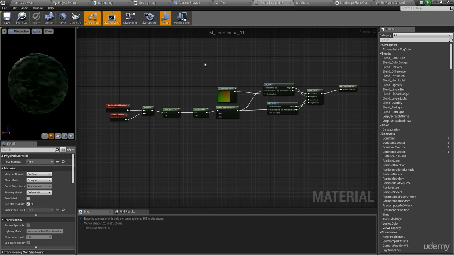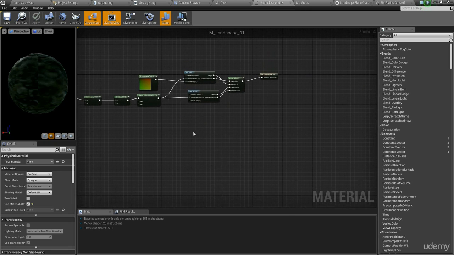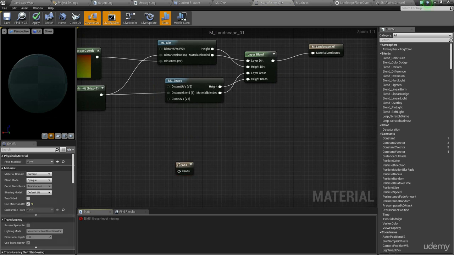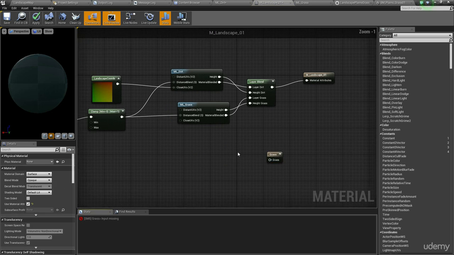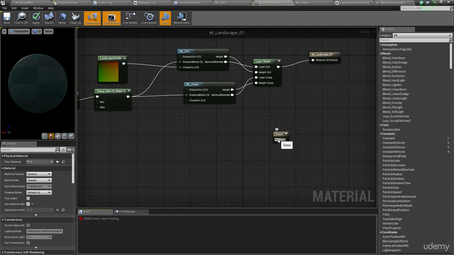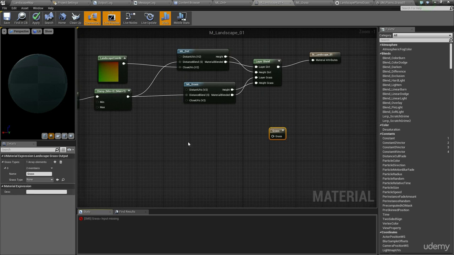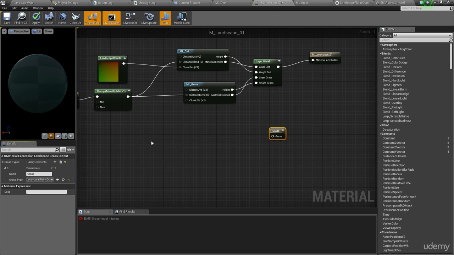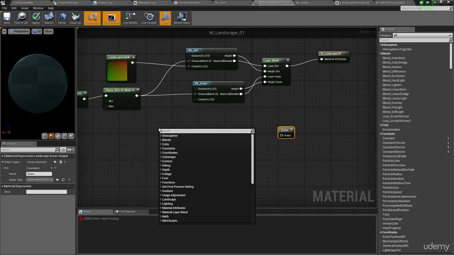I'm now going to go to my material, and I'm going to right click and type in grass. And you'll see that one of these says landscape grass output. Now why this is quite cool is any value that gets read into this is going to be determining where there is and isn't grass. So by clicking on this node, I'm going to say the grass type is the landscape plains grass that we just created.